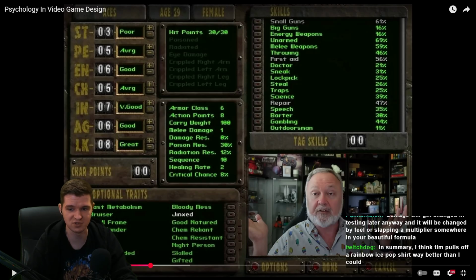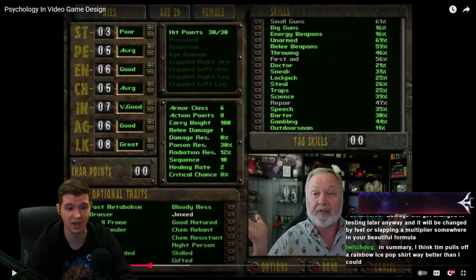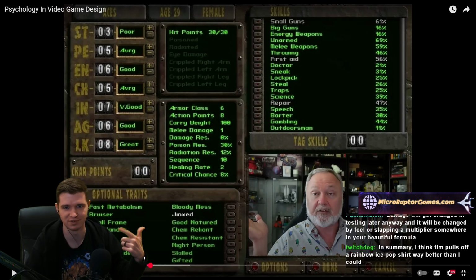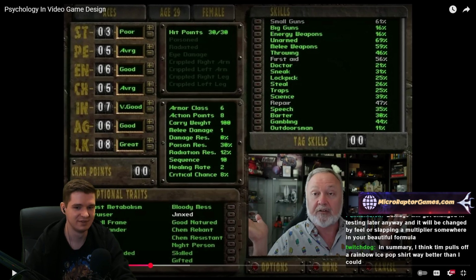In summary, I think Tim pulls off a Rainbow Ice Pop shirt way better than I could. I 1000% agree with that too. I wish I could look good and stuff like that. The most I can hope for is not looking cringy if I buy a picture of like some cat who's like high on drugs and it says ibuprofen or something on it, okay? I don't think I can pull that off.